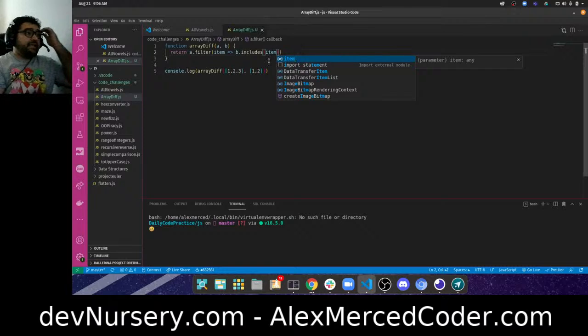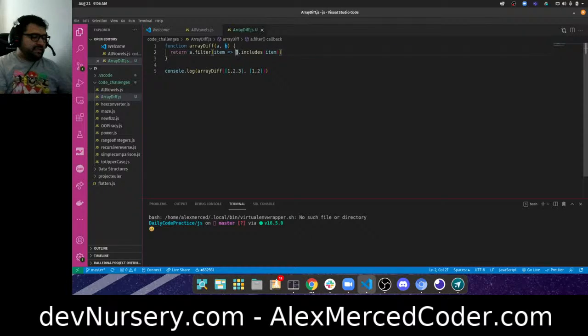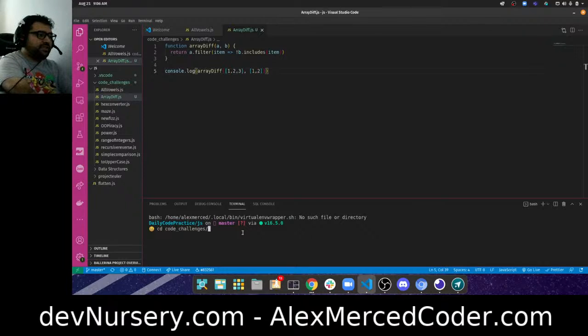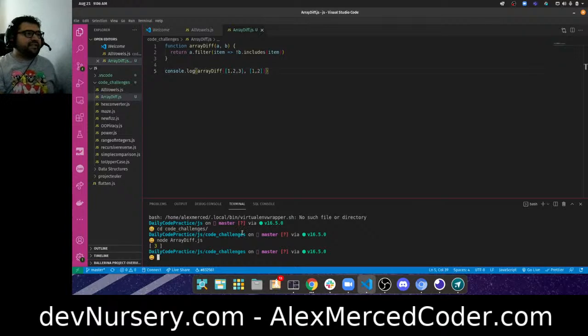Okay, so basically if it includes it, and actually I want it to be not true. So if it's not in the second array, then I want it to be included. And actually that's it. So let's take a look. Node array, oh, I have to be in the right folder. CD code challenges, and then node array. Yep, that does it. Because essentially I'm saying, if it's included in the second array, then make it false, because I'm using the exclamation mark, which negates the true. And then it doesn't make it through the filter, and that's that. So that's how you would do that.